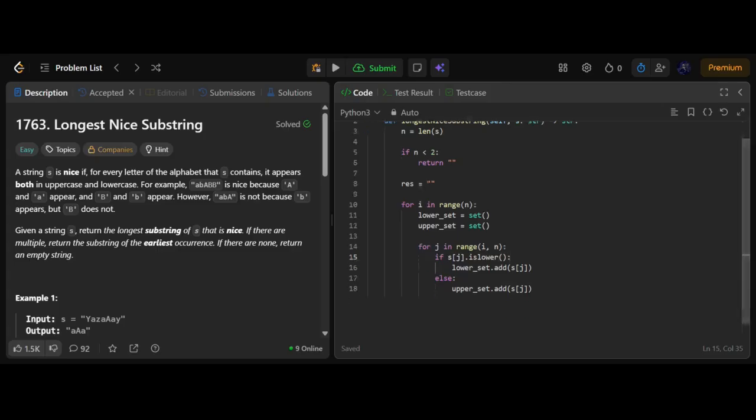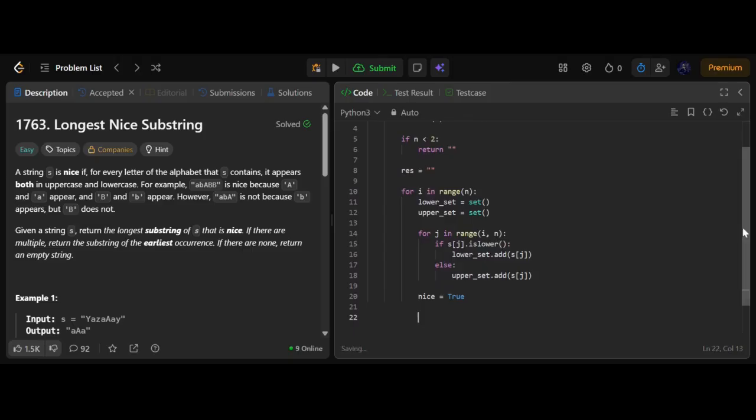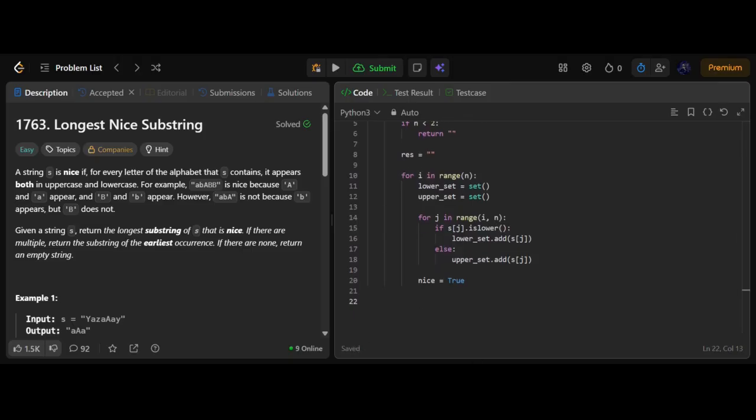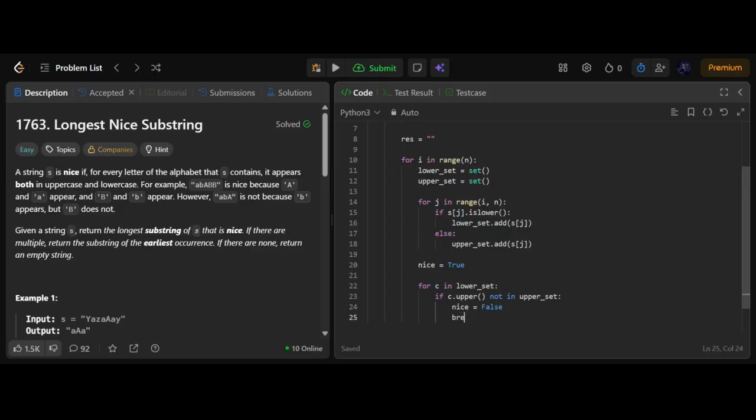The next thing we want is to create a flag called nice. So nice initially is going to be equal to True, and we'll set it to False if we find out that our current substring is not a nice substring. So nice is True. I'm going to say for each character in the lower set, if character.upper() is not in upper set, well, we know that we don't have a corresponding uppercase character for this lowercase character. So we want to set nice equal to False and then break.